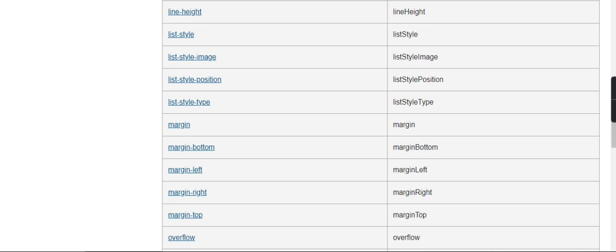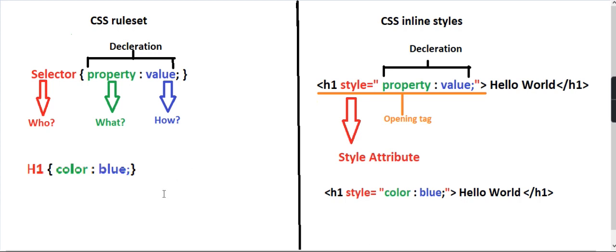Now that you know how to write your CSS code using CSS Ruleset or CSS Inline Styles, in the next lesson we'll see when we use CSS Ruleset and when we use CSS Inline Styles.